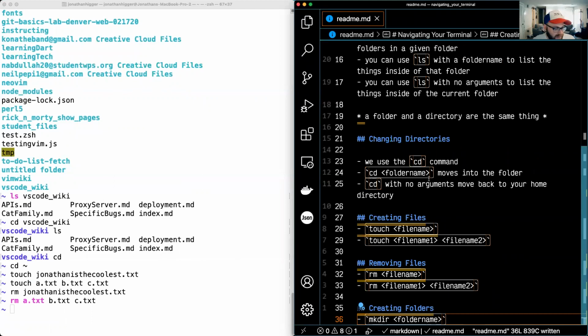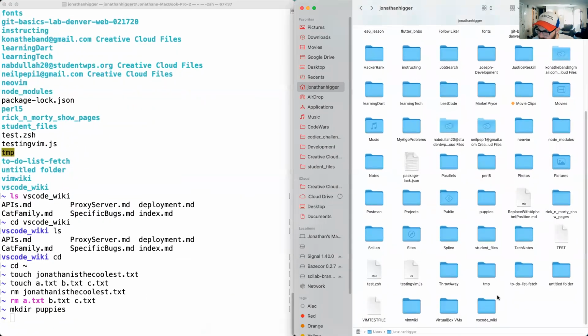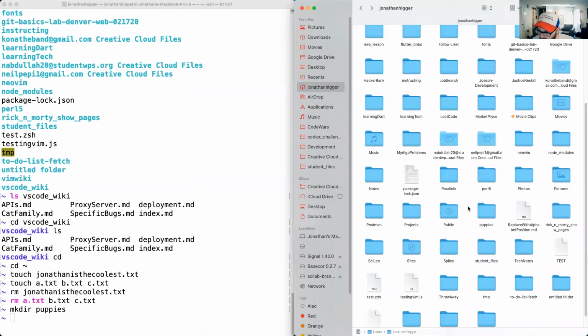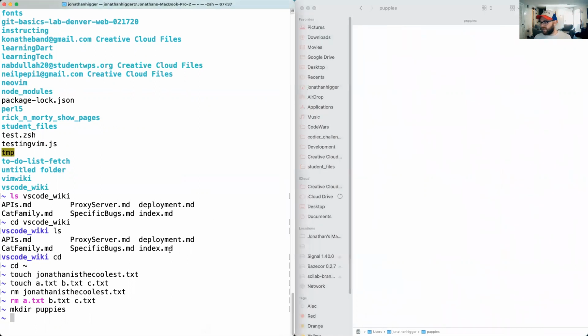Simple as pie. Let's make a folder called A now. So I'm going to go ahead and do mkdir, or maybe we can make one called puppies. Okay. So I just made a directory called puppies. And if we look inside of here, there should be somewhere a folder called puppies. And you know what? Let's go ahead and make some files in there.